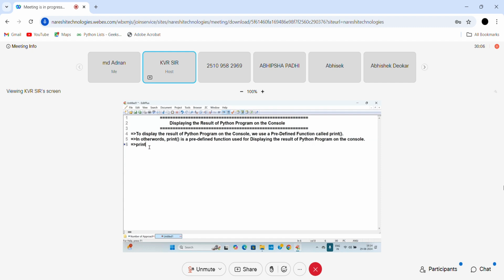So the print function can be used with six syntaxes. What are those syntaxes? I want to go through the six syntaxes. Let us start understanding what those syntaxes are, one by one.